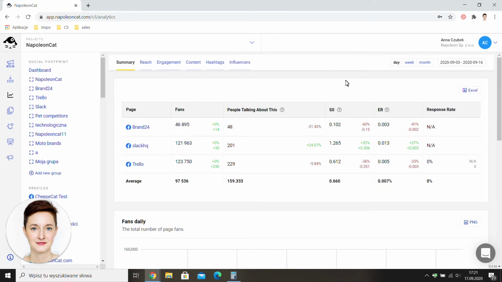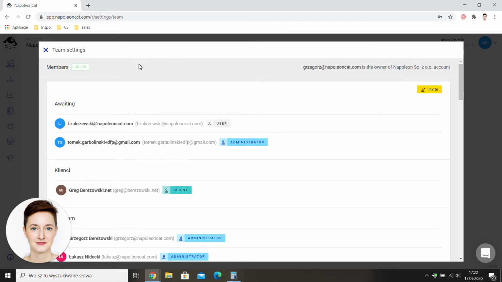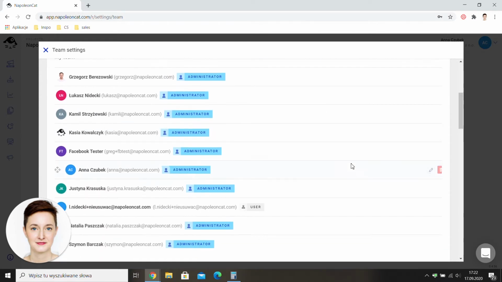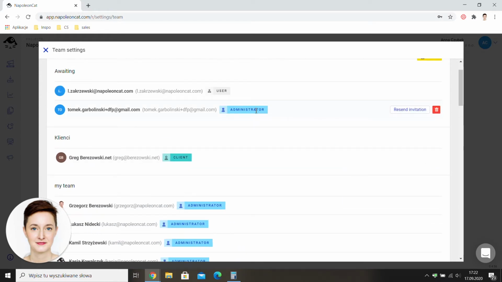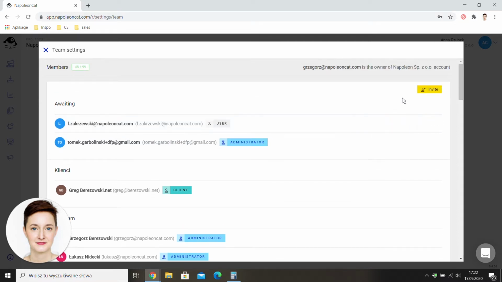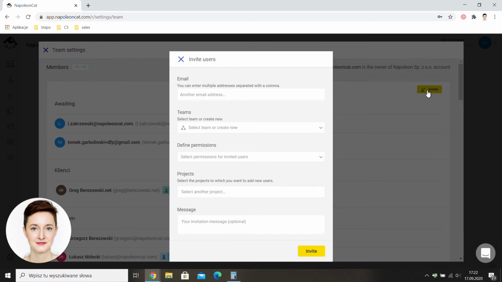When you're setting up your account, it's important to remember about inviting users to NapoleonCat. If you would like to add teammates, all you have to do is go into your account settings in the upper right corner and click on Team. This is the Team Settings tab. So from here, you can see a list of all of your existing users with their permission level. Here, of course, you can edit their settings and you can invite new users. So let's invite a new user.